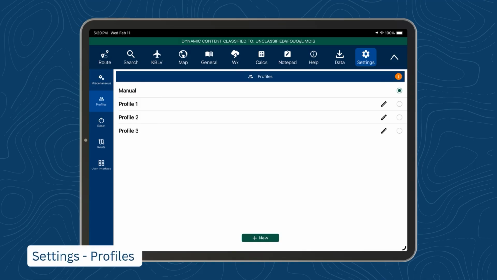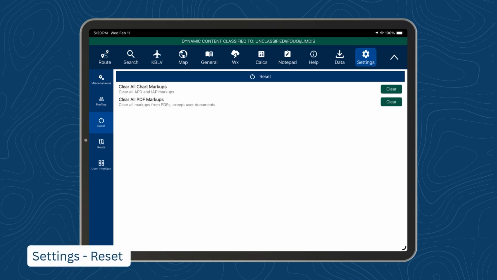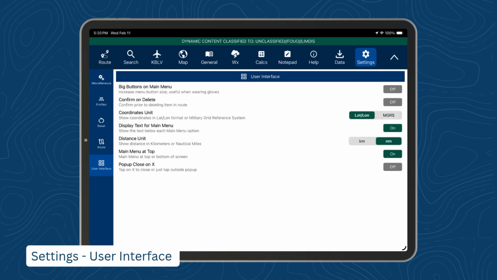Profiles lets you create user profiles and save data download preferences. The selected profile becomes the active profile, which you can switch on this page. Reset clears all chart and PDF markups. Route includes a setting to automatically scroll to the current leg in your route. User Interface customizes Aero App's appearance and behavior, including big buttons on main menu, confirm on delete, coordinates unit, display text for main menu, distance unit, main menu at top, and pop-up close on X behavior.